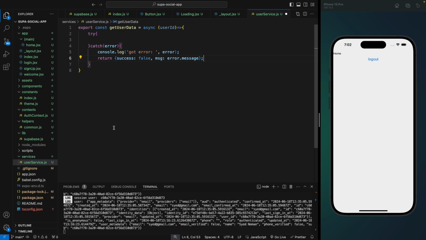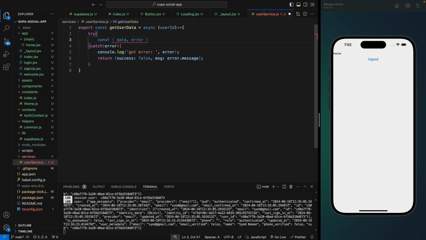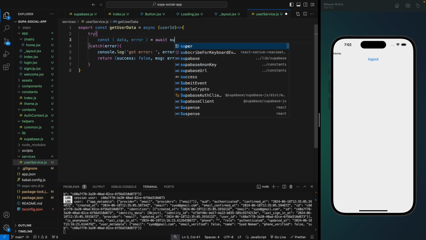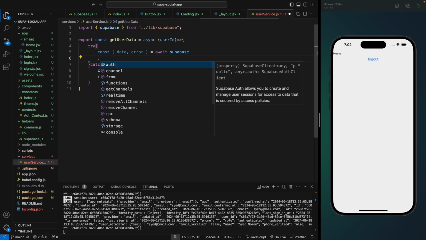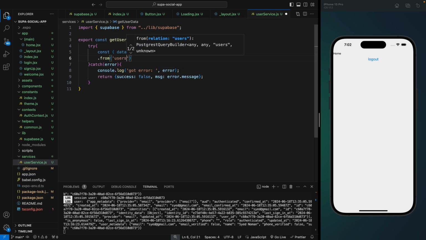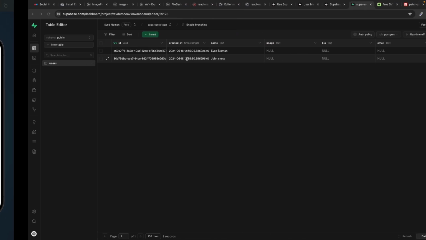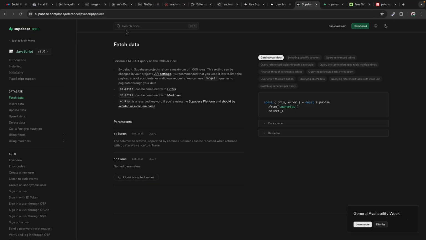Now we're going to call the Supabase API to fetch the data from the users table, and when we call this API, it will give us data and an error in the response. So let's use the Supabase client. Then using the from function, we need to provide the users table. Basically we are getting the data from the users table. These functions are very easy to use. If you are an SQL developer, you'll get familiar with this very easily.